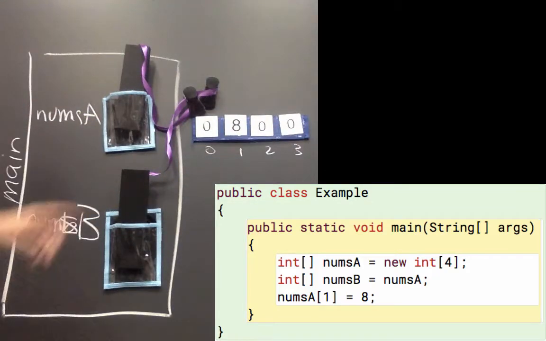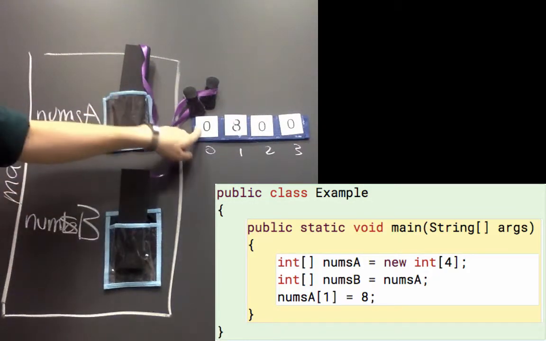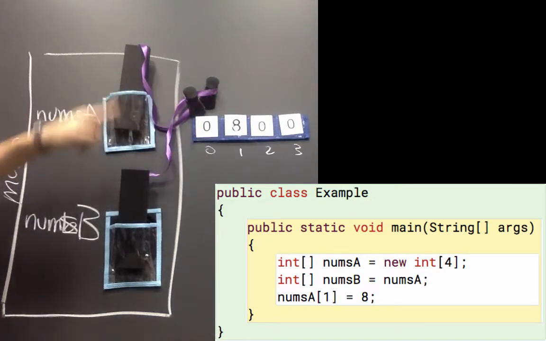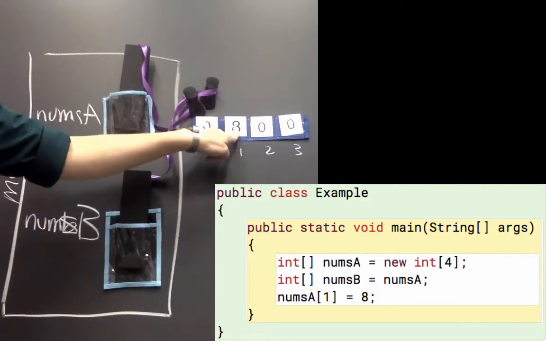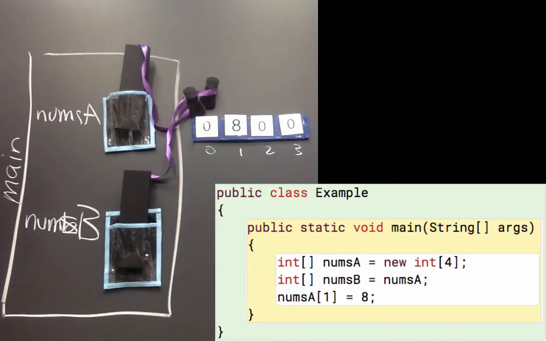Did you notice that both numsA and numsB, since they're referencing the same array, can both see that index 1 has been changed to an 8? That is super, super important.